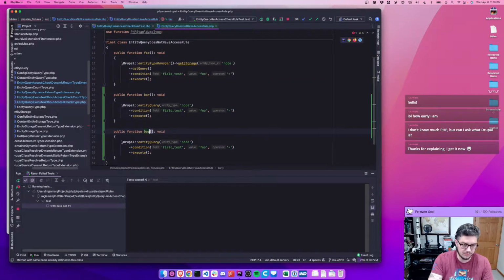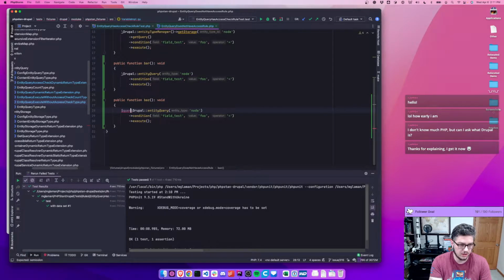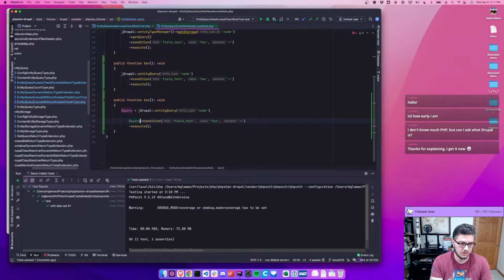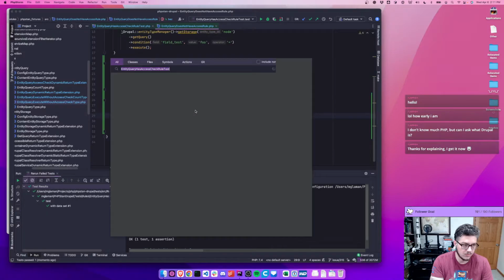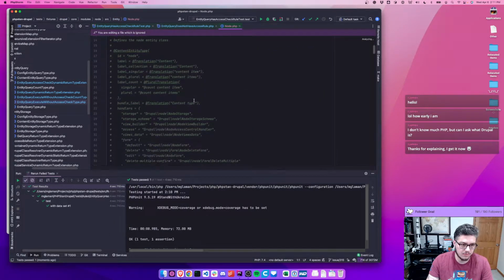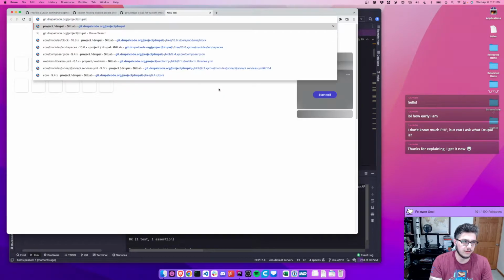Now I want to prove that we have a failure, possibly. So let's rename this Baz. We'll say query equals, and let's see. Node. I gotta look up something real quick.